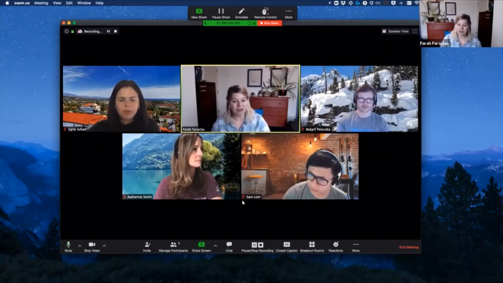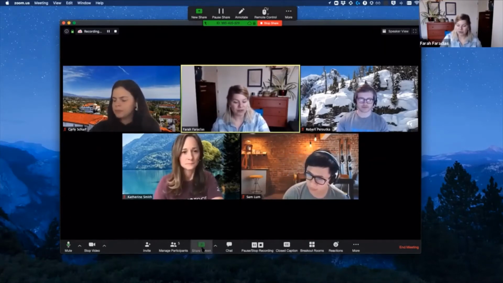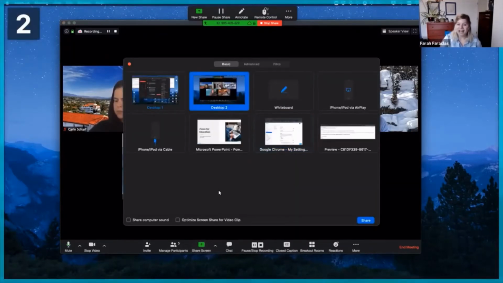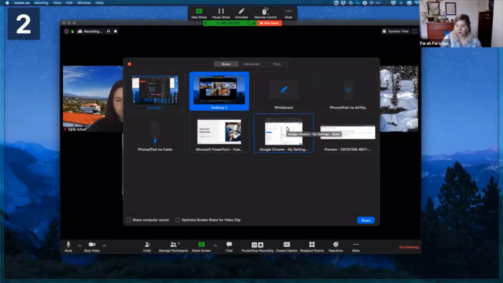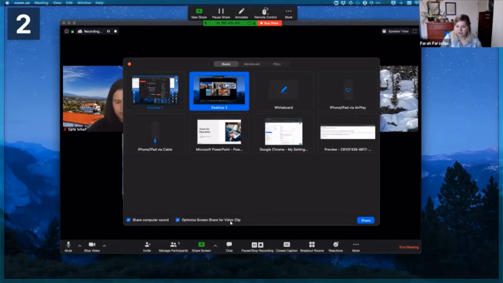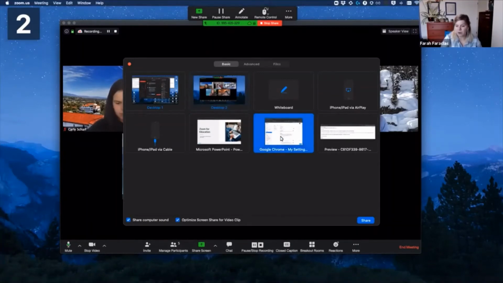When you click on the green share screen button, you'll get a pop-up window showing you what you can share. Any programs that are open on your screen will appear. So if you want to share something other than your full desktop, you can select an individual application like a PowerPoint or a web browser. If you'd like to share a video with sound, we have a built-in share computer sound and optimize for full screen video clip before you go to the web browser to play the video.